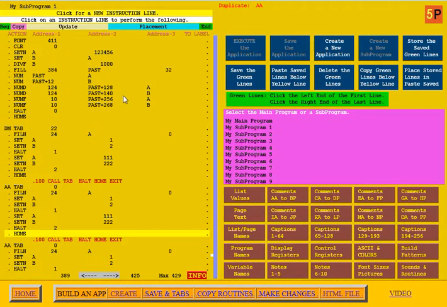So it's a little more difficult when you're changing the application. It's a little more difficult when I wanted to copy it in a different subprogram. But it's pretty simple when you're in the same subprogram. You can just use the copy green lines.